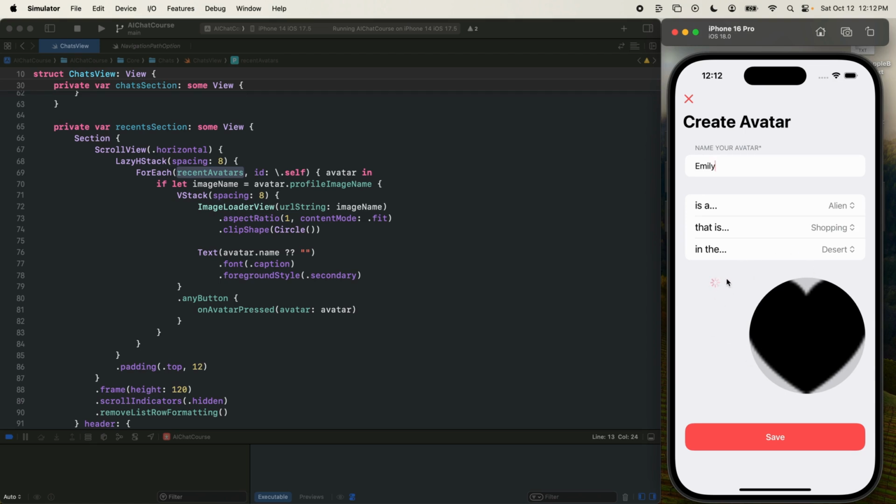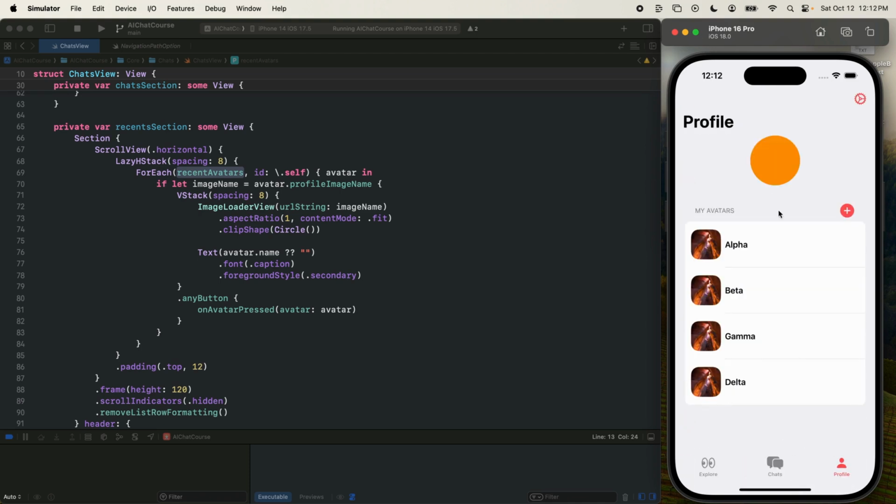Notice that there's asynchronous behavior. We have the loading indicator when the image is generating. We have another loading indicator on save, and then we bounce back to our application. And when we actually create the avatar, that new avatar will populate into this section here. Also notice while I'm here that the profile color is staying with the user that we made in onboarding.